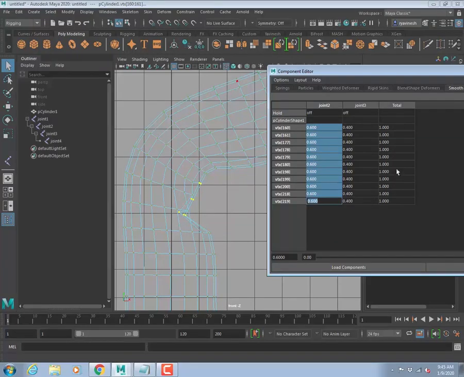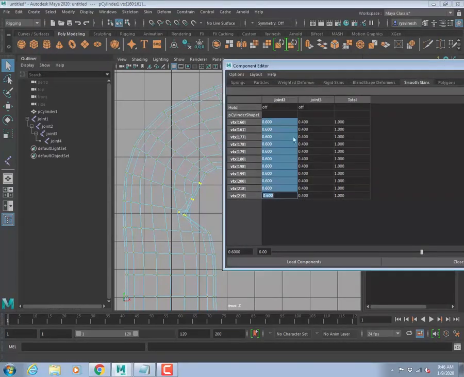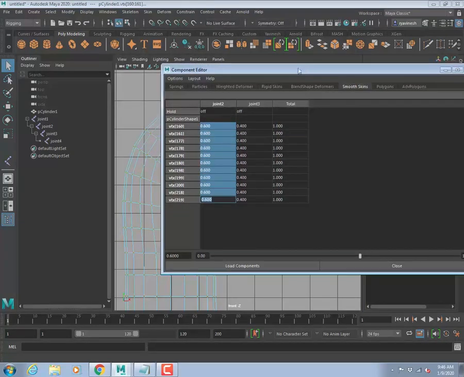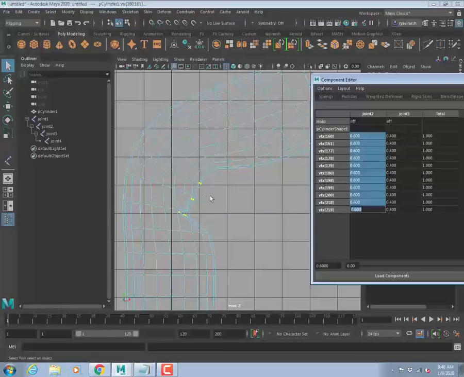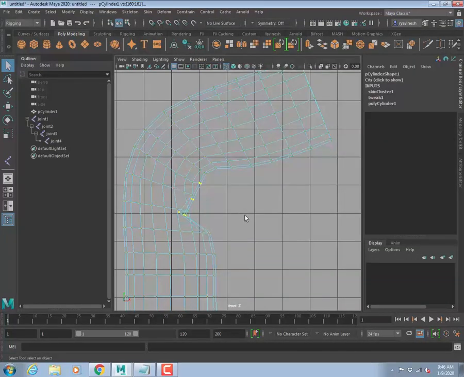So when we use the component editor to edit the value, sometimes you can do that. It's quite difficult for me to see how much I need to change. So that's why we use the weight paint tool.